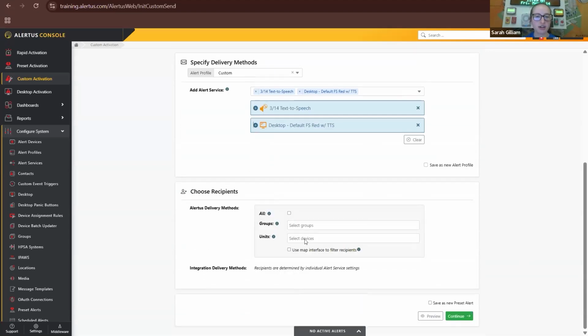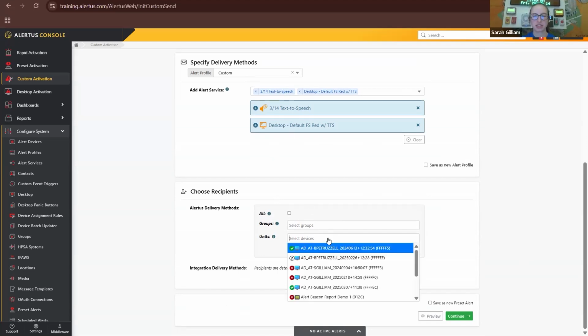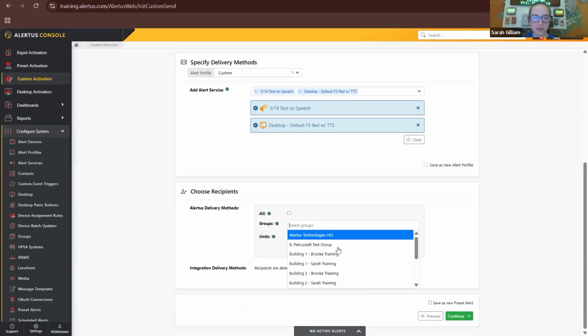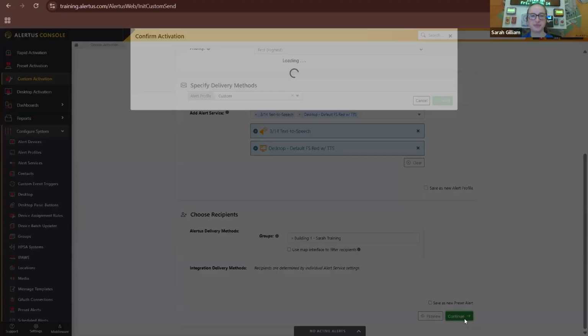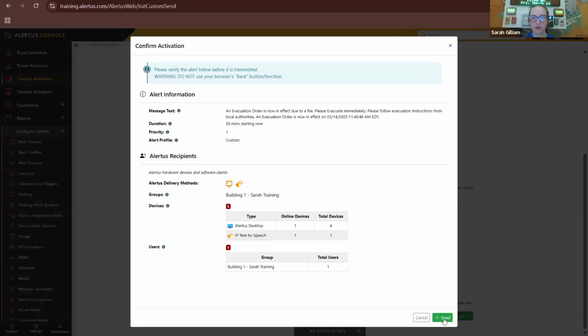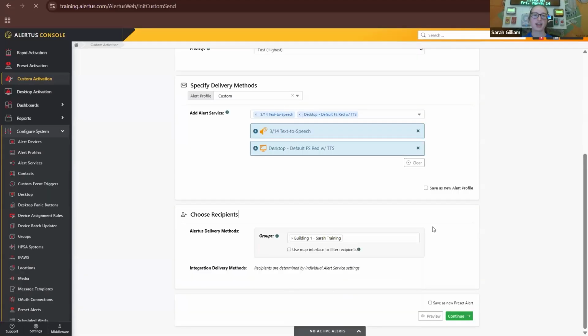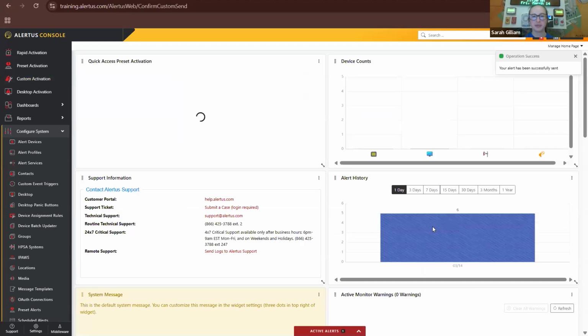And then the final step again is choosing recipients, either all of your devices that you've selected up here, specific groups, or just specific units or individual devices. So I'm going to pick that building 1 group again, hit continue, and then I'm going to go ahead and send that out. So we'll hear these devices reading this message text that we've specified. So I'll go ahead and click send.